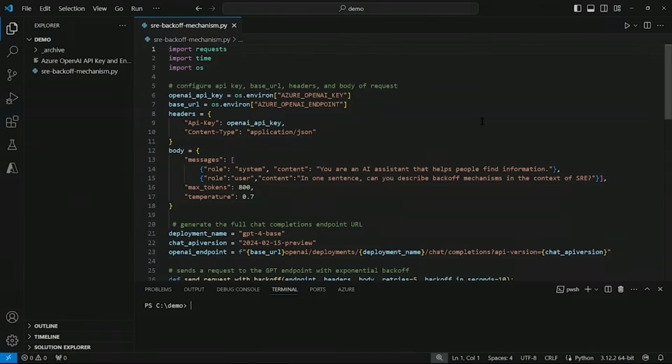of the request. Notably, in the messages list, I have a system message. You are an AI assistant that helps people find information. That's on line 14. And on line 15, the user content. In one sentence, can you describe back-off mechanisms in the context of SRE?